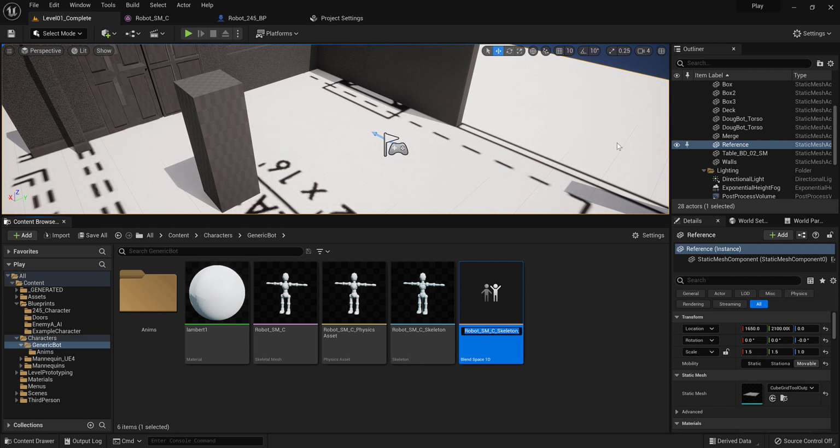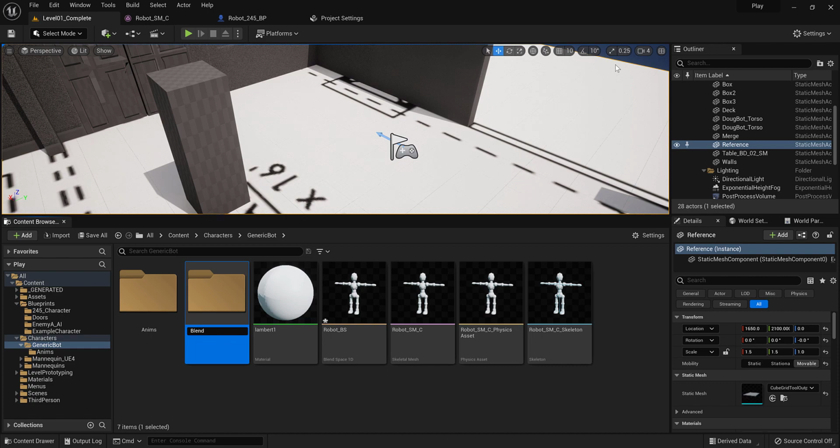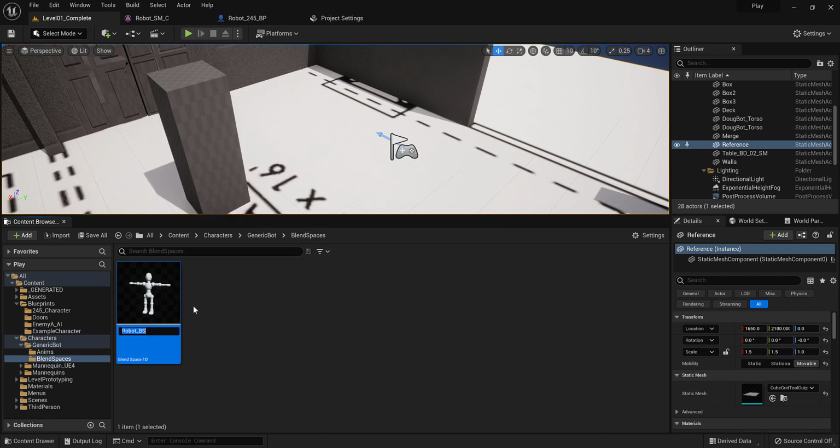I usually just name this robot underscore and then BS for blend space. I'm going to make a folder here to store my blend spaces for now, and I will grab my robot BS blend space and move it here. Then I'm going to create a second blend space just for demonstration purposes, which is our blend space 2D. Actually, let me rename this. I'll name it robot blend space 1D. This is our one-dimensional blend space.